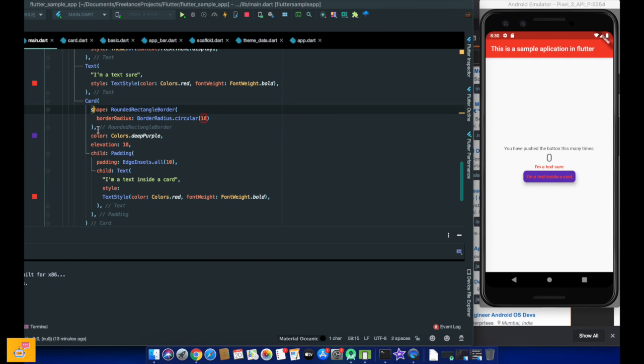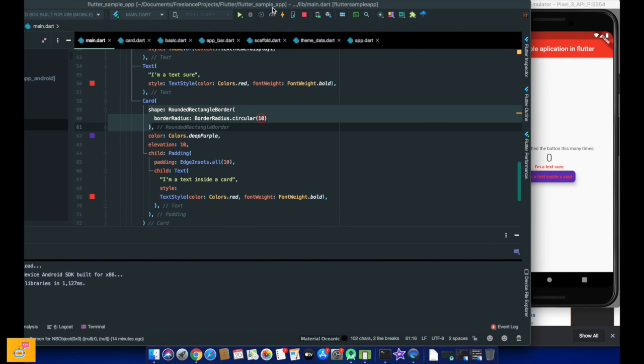Now this shape property can be given to any widget which is expecting a shape property. It doesn't mean that the card has only this property. It is applicable for all widgets.